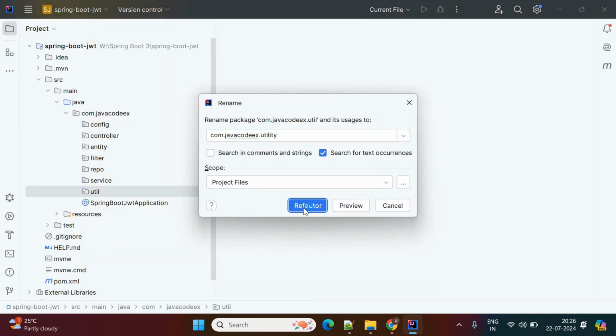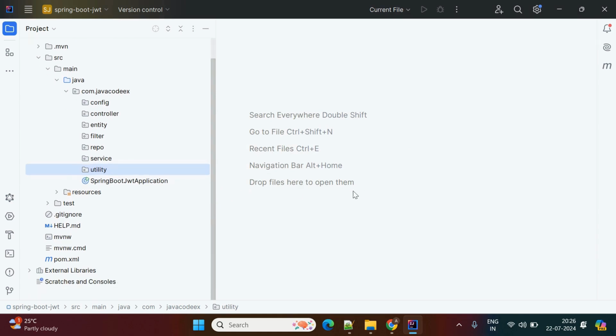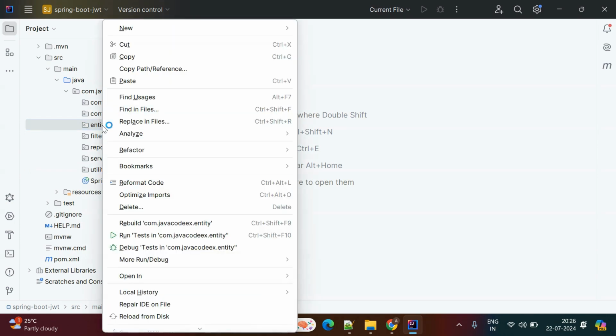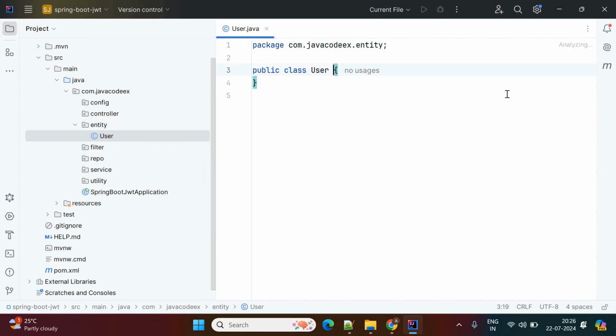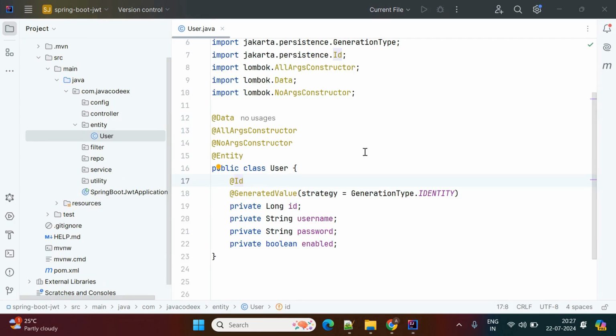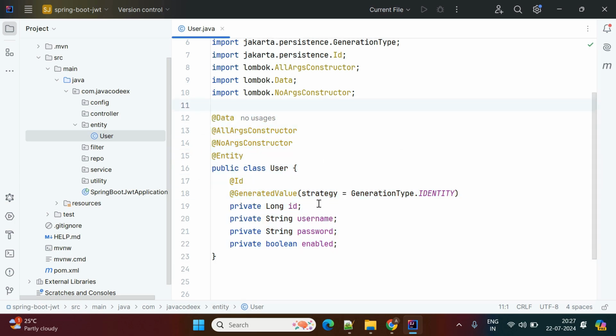So I will explain to you one by one what is the use of each class. First, I will create one entity, that is the user entity. So this is the user entity. To save our time, I have added this user entity here. Here I'm using ID, username, password, and one boolean value, enabled, either true or false. Okay, this is my user entity.